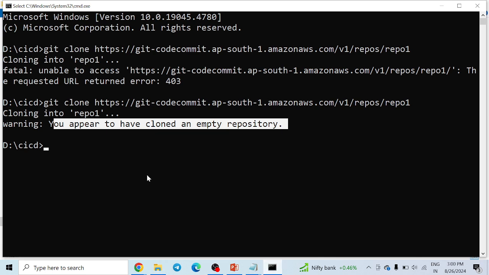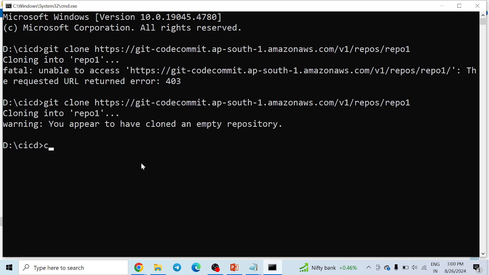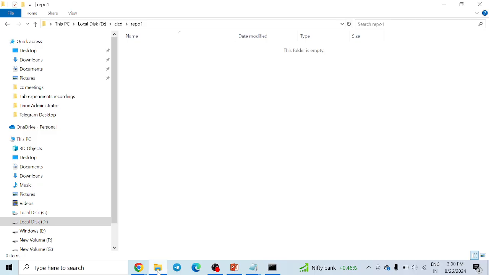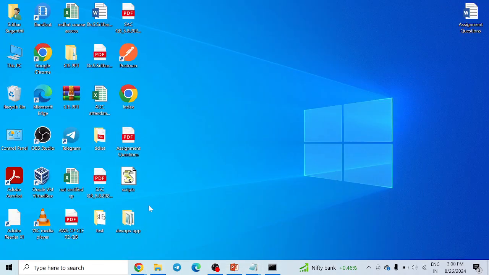Now what I should do is go into this repository, that is repo1. So the command is cd space repo1. Now I want to keep all my folders and files in repo1. So I want to copy all my folders into repo1. I already have my files on the desktop.